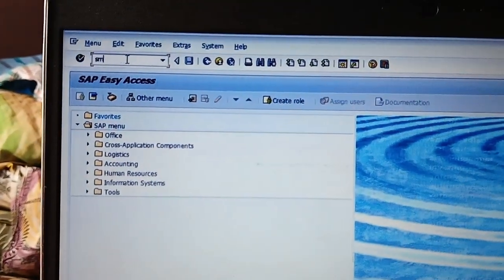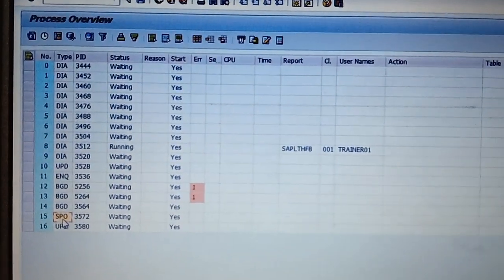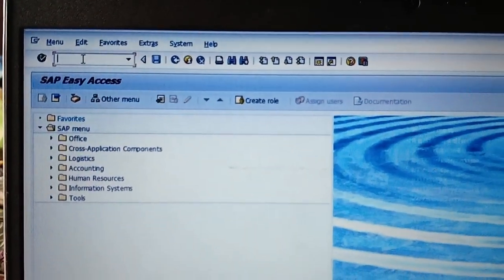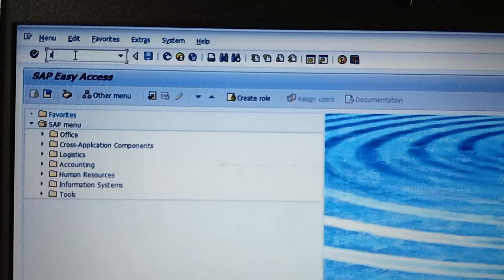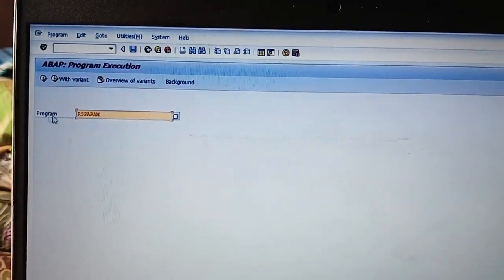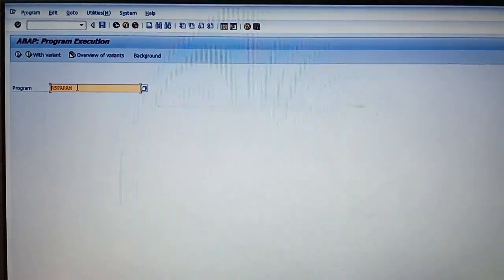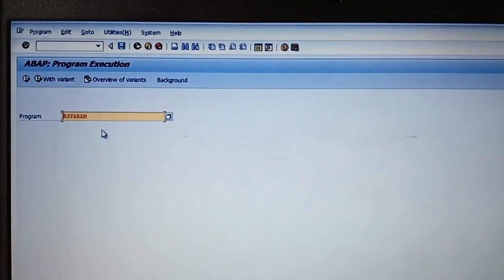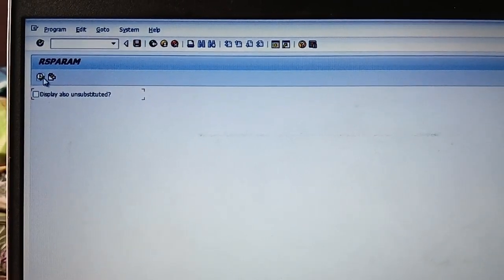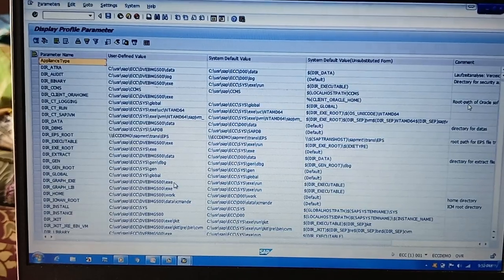So now we are in our SAP system. If we go to SM50, this is our spool work process, SPO. Let's try to execute a program. Let's go to SA38. SA38 is a transaction code to run an ABAP program. There is a program called RSPARAM. This is a program which we use mainly in SAP Basis to see the profile parameters. I will put the program name here and simply execute, or press F8. Now you can see this is the output of our program.